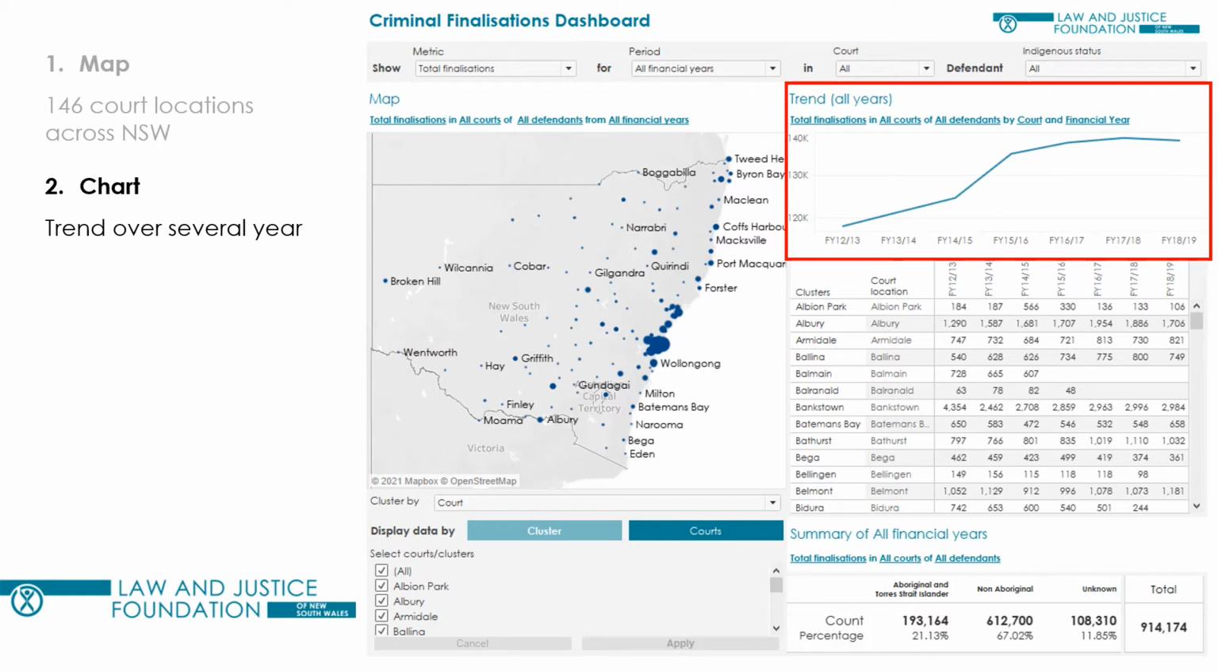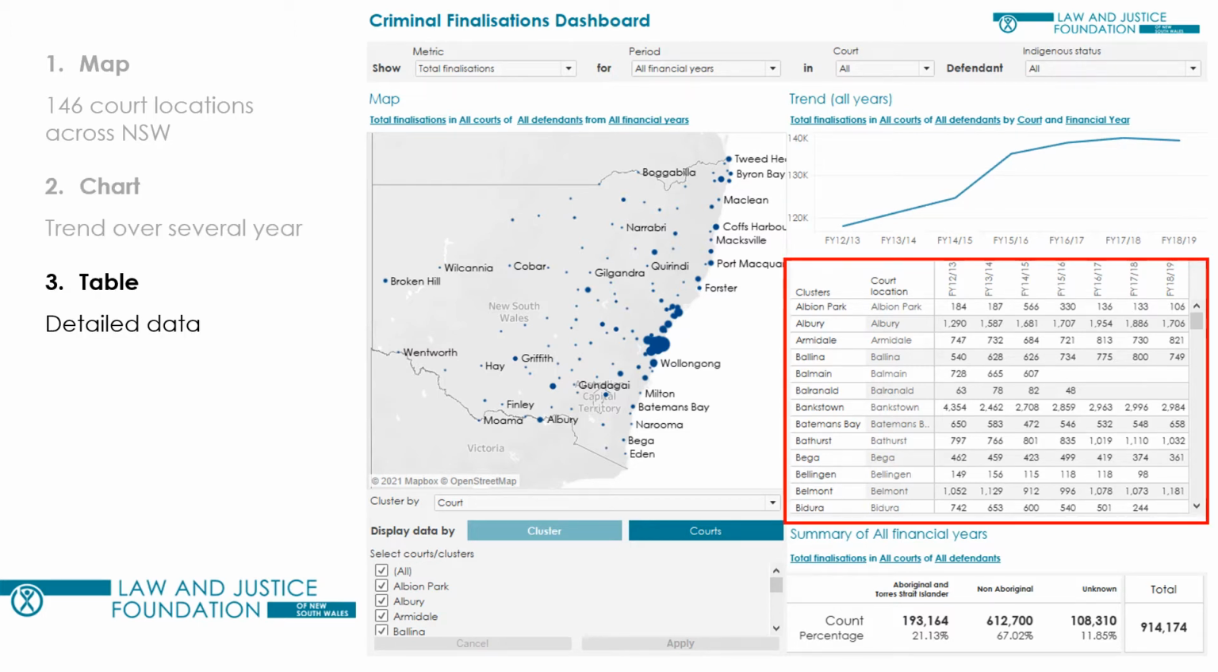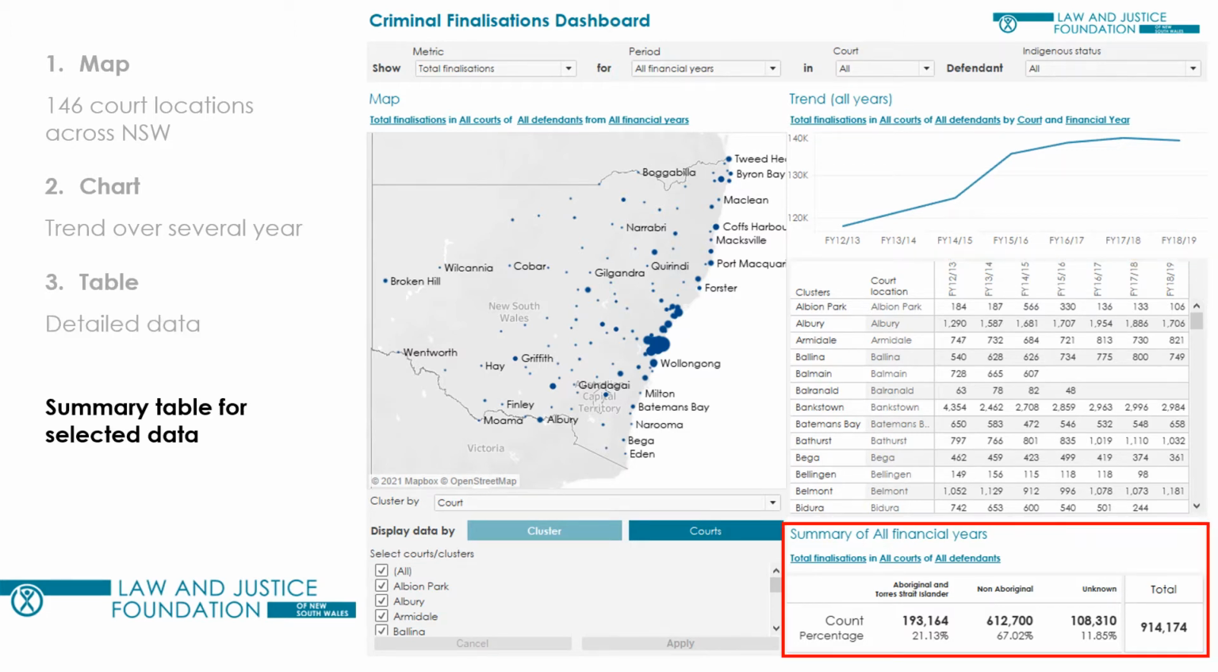The chart shows trends over the last few years, and the table below provides a detailed view of the data with actual counts. Note also the summary section in the bottom right corner that shows aggregated totals for the selected data.